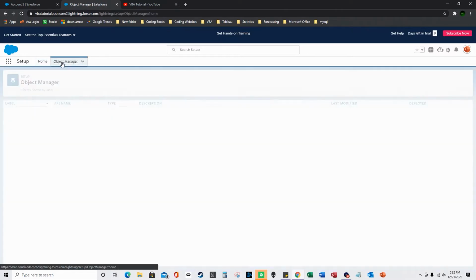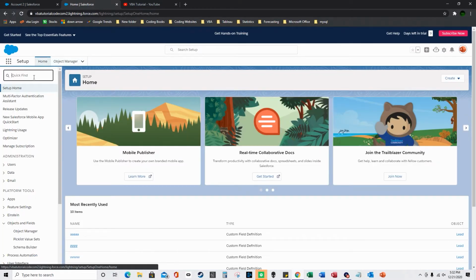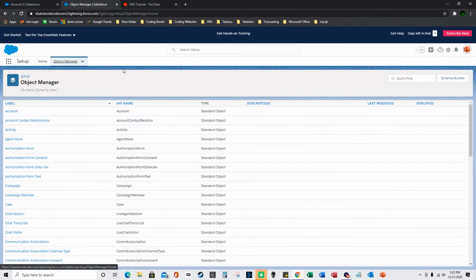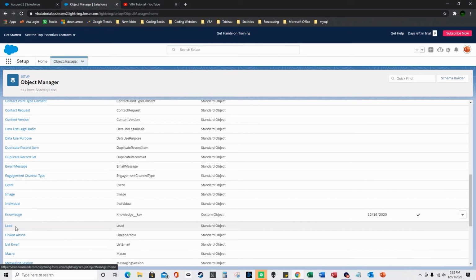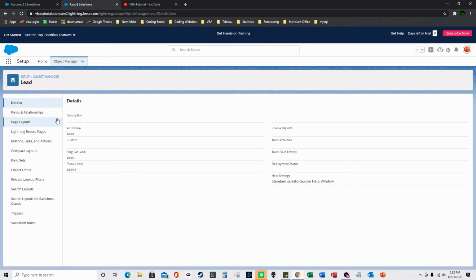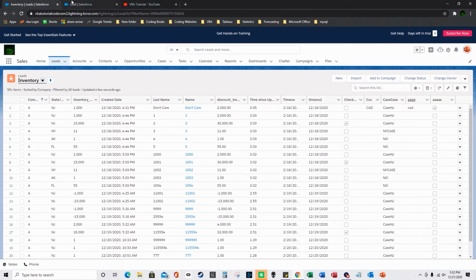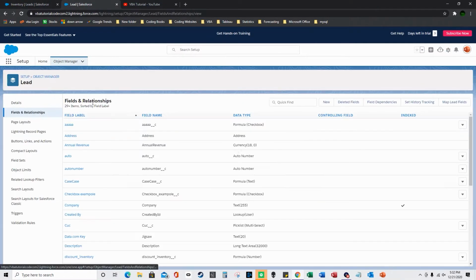Click up here on Object Manager. In Home, you could also search for Object Manager in Quick Find, but it's quicker if you just click here. Now you select whichever page you're going to work on. I'm going to work with the Leads page. So I'm working with the Leads tab, and I'm going to select Fields and Relationships, which lets you create fields or columns.